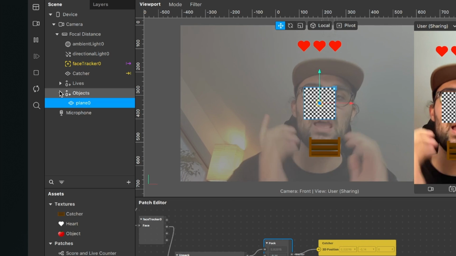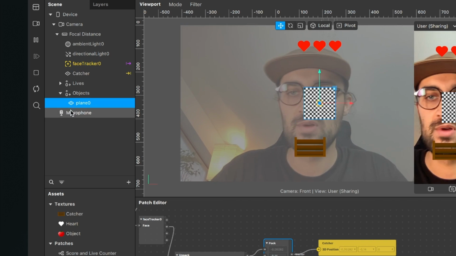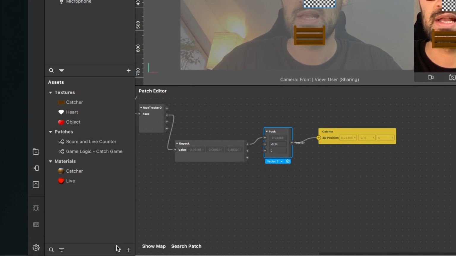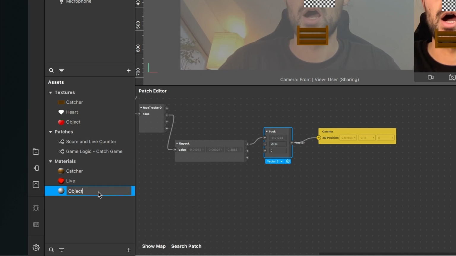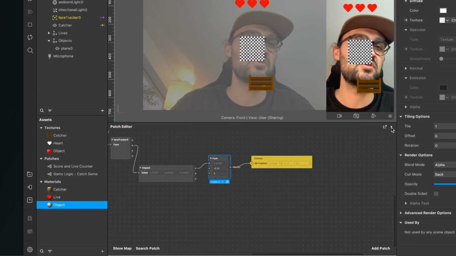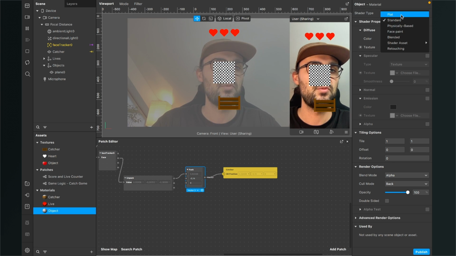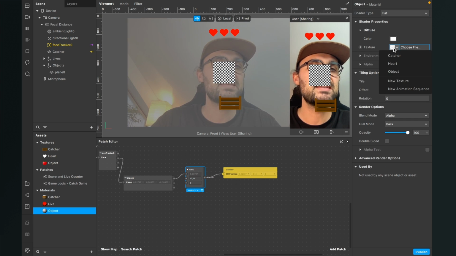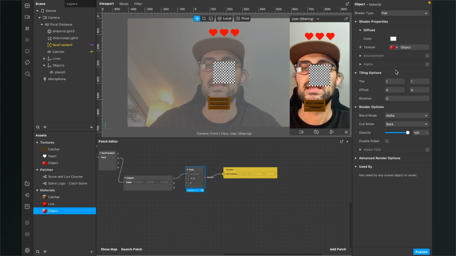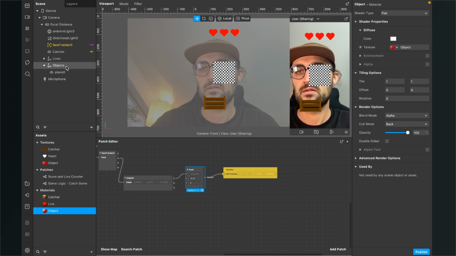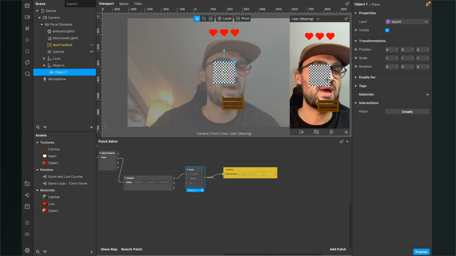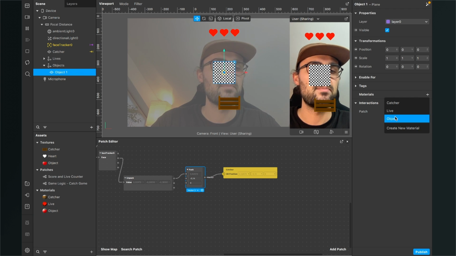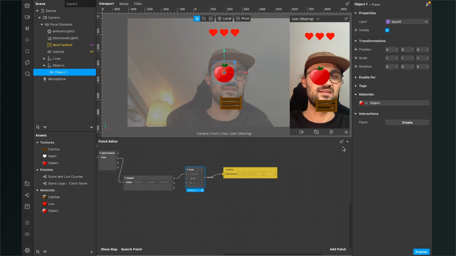So now we have to set up the material for this as well. So go to your assets panel and create a new material. I will call this material object. Then again, I go to the right hand side and set the shader type to flat. And for the texture, I select my object texture. Then I will go to my plane 0. At first I will rename it to object 1. Go to the right hand side, and for the material I set my object material here.